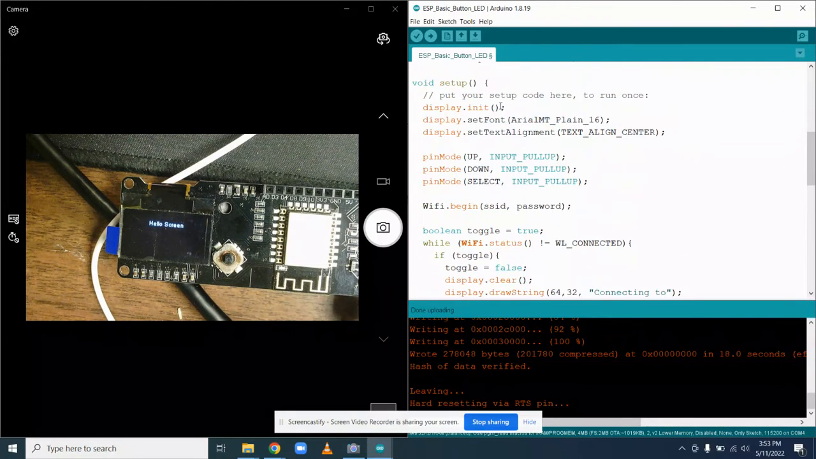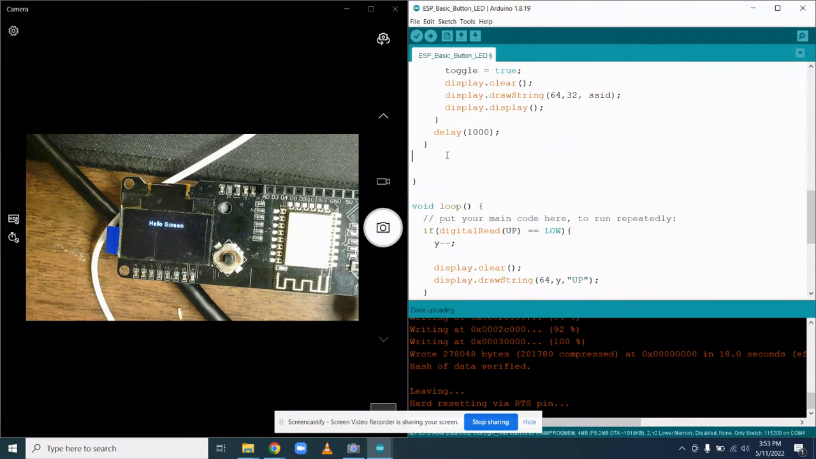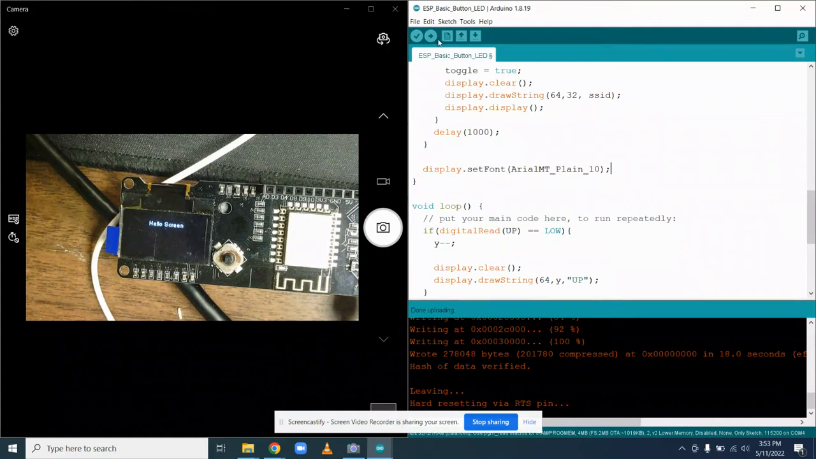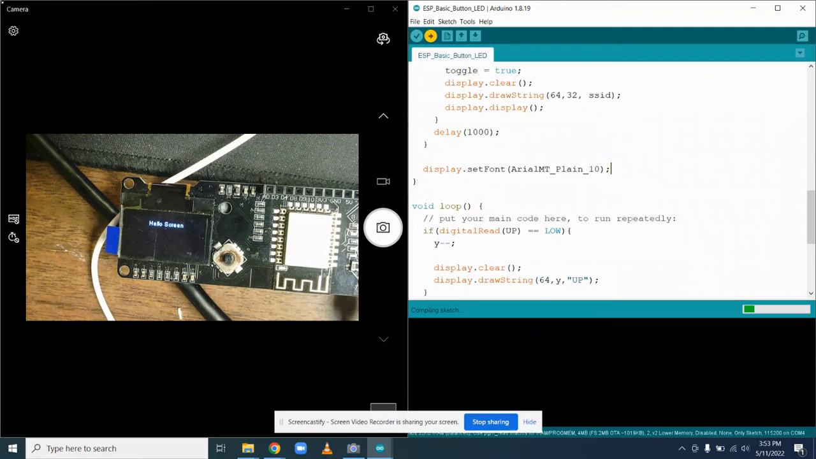And when it's finished, we're then going to set the font back to a reasonable size, back to 10. And then our other program will run. So let's upload. Again, I'll pause while it uploads because you don't need to see green bars.